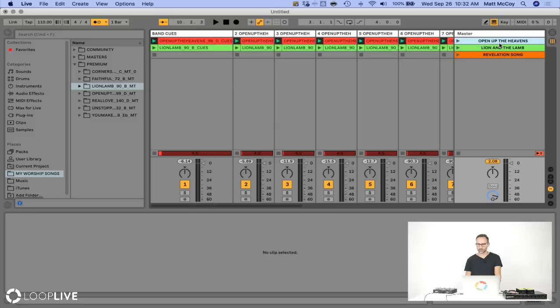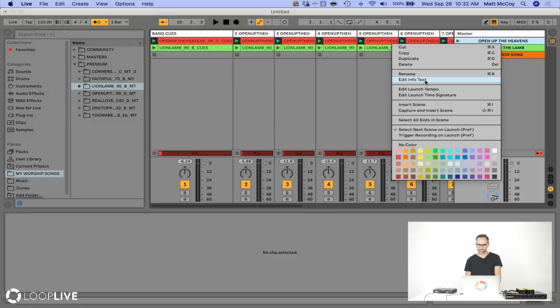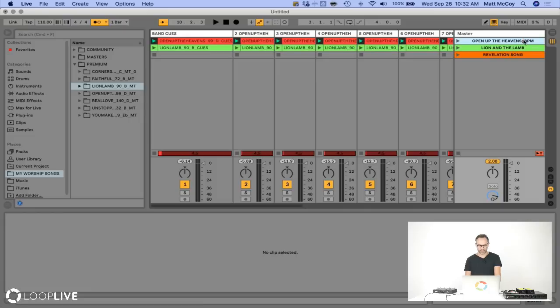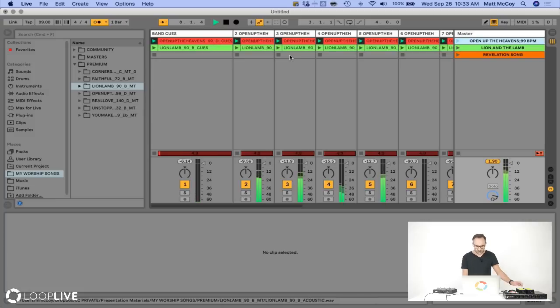So I'm going to right click and go to Open Up the Heavens, go to Edit Launch Tempo. I'm going to type in 99. Now notice when I press play, my metronome automatically changed to 99, and my metronome's in time with the song. If you need to adjust the volume of your metronome, it's down here, this little headphone knob. So we can turn that up, turn that down.